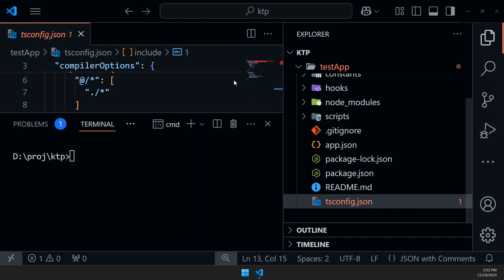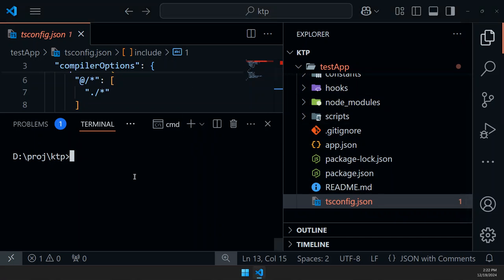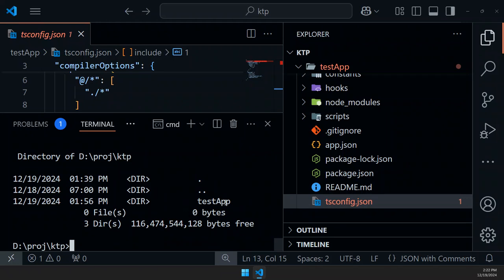Hello guys, so in this video I'm showing you how to run your app. Now that you've installed the app, you want to see how your folders are. So in your terminal, just do dir. This shows you that there's a folder, which is a directory, and the name is test app. This is the current directory.